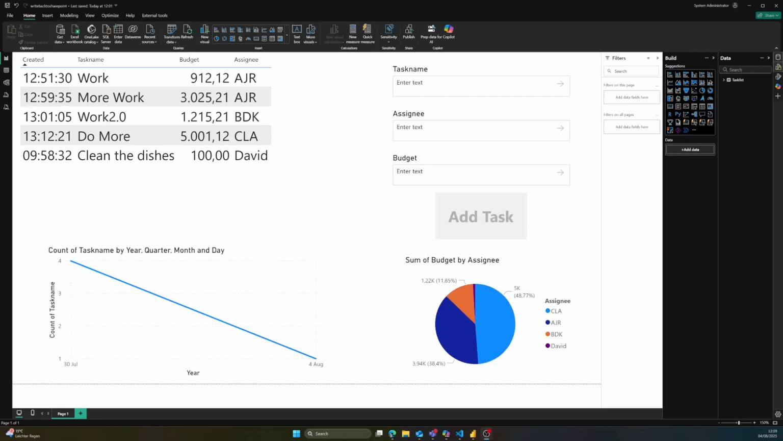So what does it look like? How can I demonstrate it? For that, I built a very simple Power BI report, to show what you can expect. So have a look at this. Here you see my very simple report.